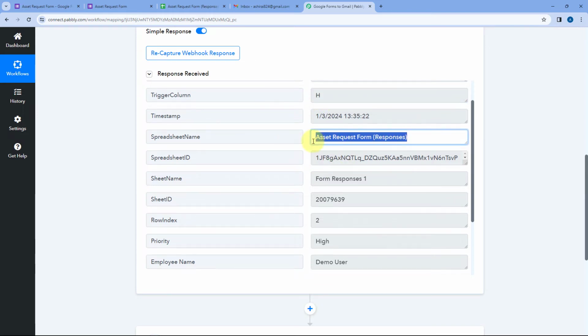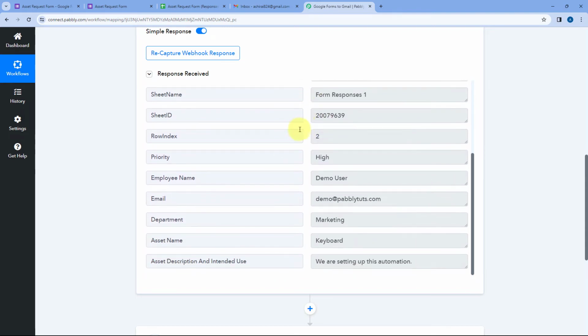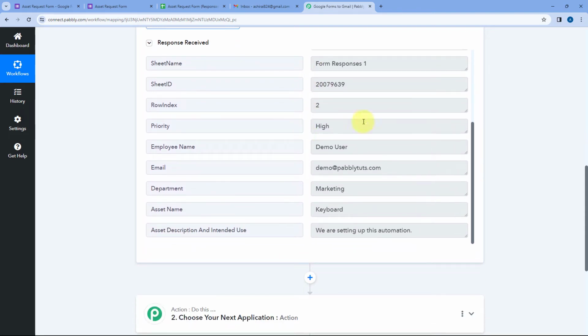You can select the spreadsheet name. Also, after scrolling down, here you can see the row index of the Google spreadsheet. And then we have all the form responses, all the details related to the form submission. We have the employee name, the priority, the employee email, the employee's department, the name of the asset which they have requested, and also the description. This means step 1 of setting up this automation is completed, where we have successfully connected our Google form with Pabbly Connect and received the Google form responses in our Pabbly Connect workflow.